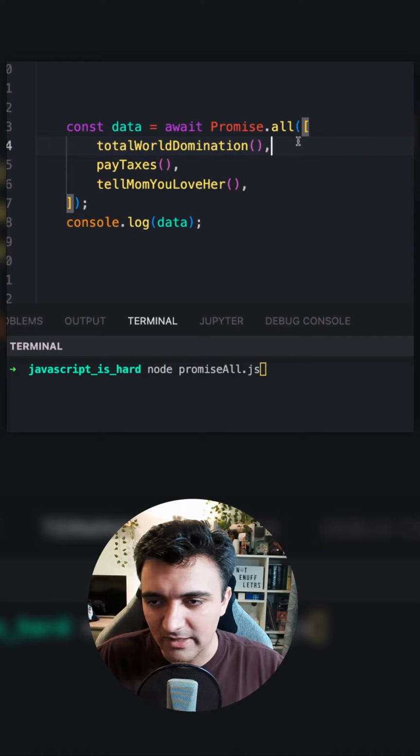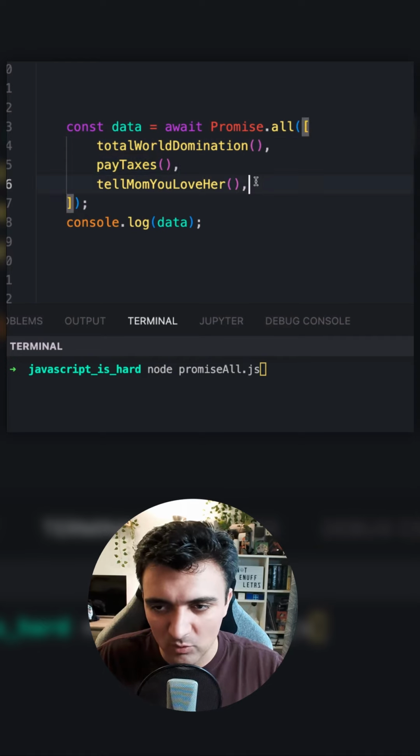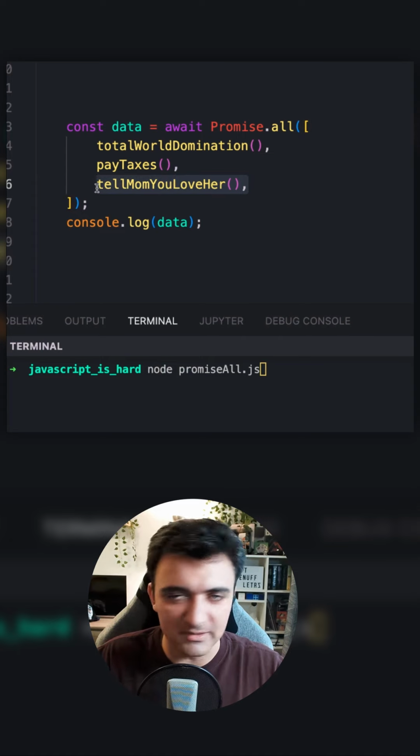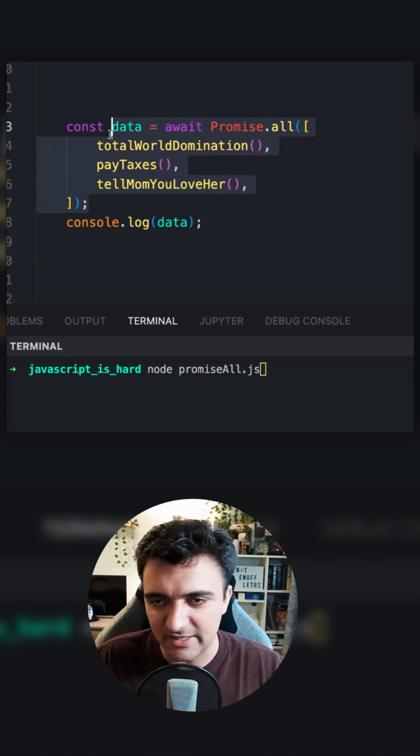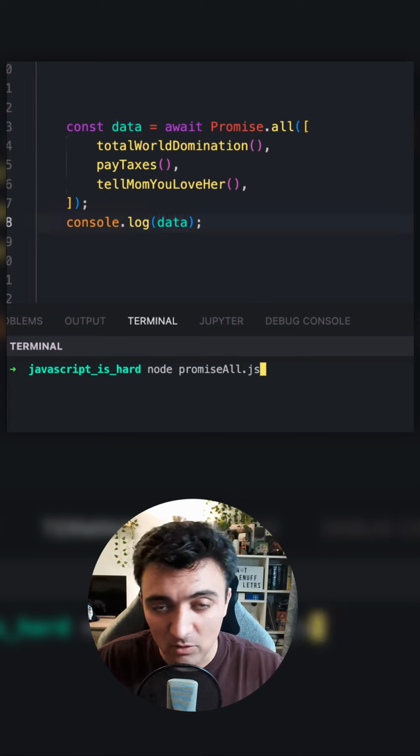Essentially, what I mean by concurrently is that we're going to start taking over the world, and then while we wait for that, maybe we'll pay our taxes, and maybe while we wait for the tax guy to be done, we'll call our mom and tell her we love her. Once all 3 of these are resolved, we'll then just get all the data at one time just as an array. If I run this, you'll actually see what I mean.